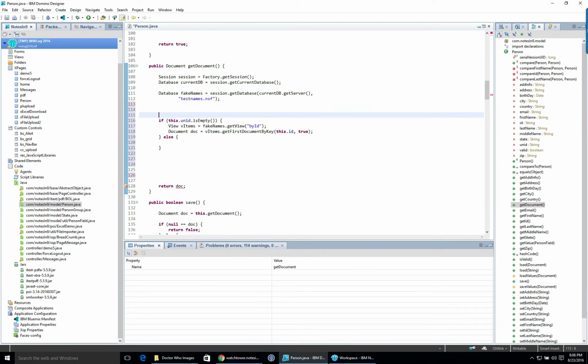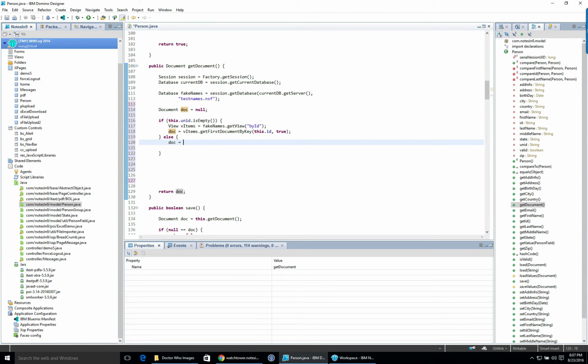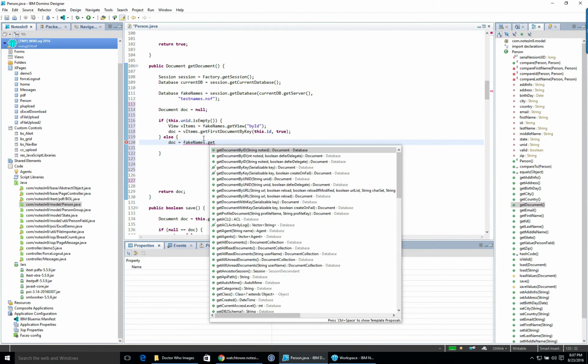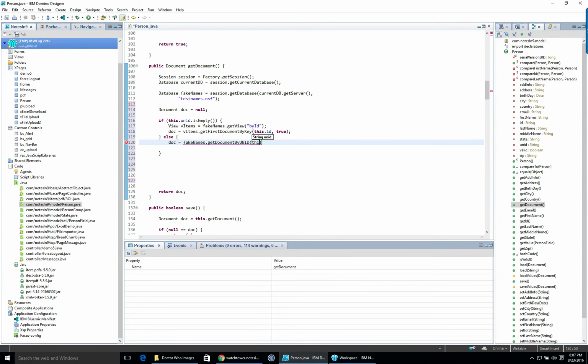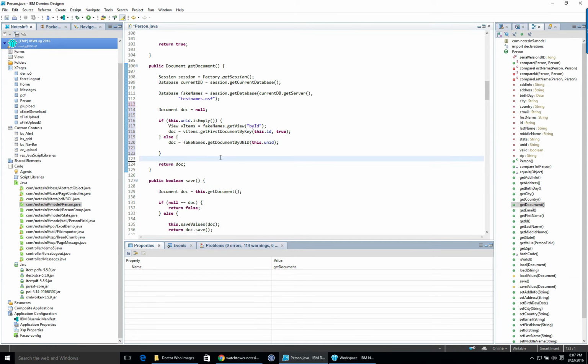And let's do this up here. Document doc equals null. And then we'll say doc equals that. And then if it's not empty, then we'll say doc equals fakeNames.getDocumentByUnit(unit). So that should be a tad bit faster. And then regardless of whether it's null, it will return doc. So hopefully that wasn't too distracting, that little helper. This is probably a better way to do that.